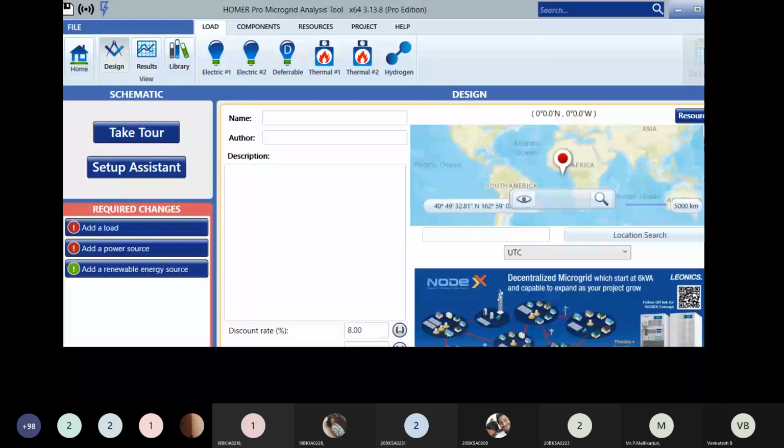Next thing is, simply load is connected, we need to run it. We have the add power sources option. Required changes, we have the add power source option. In that add power source option, there are different components here.